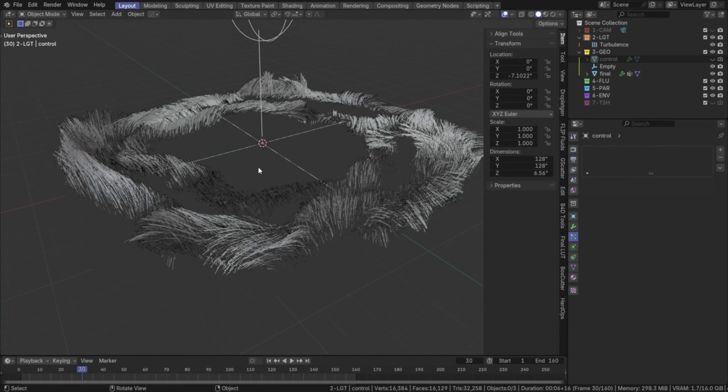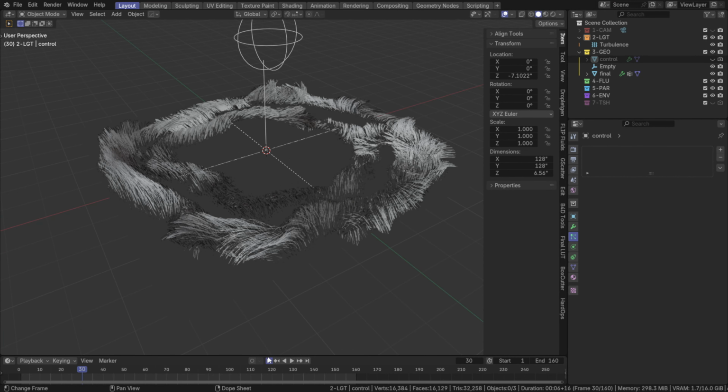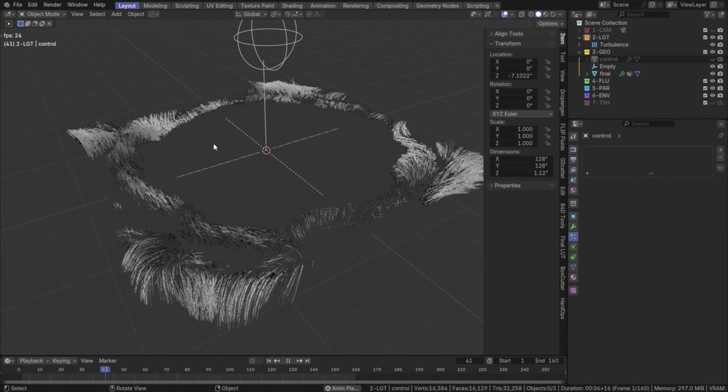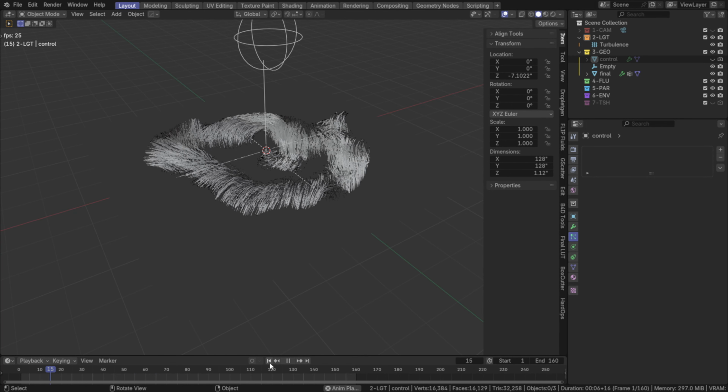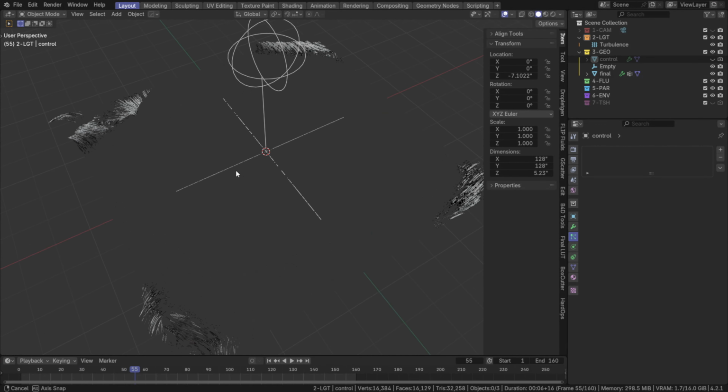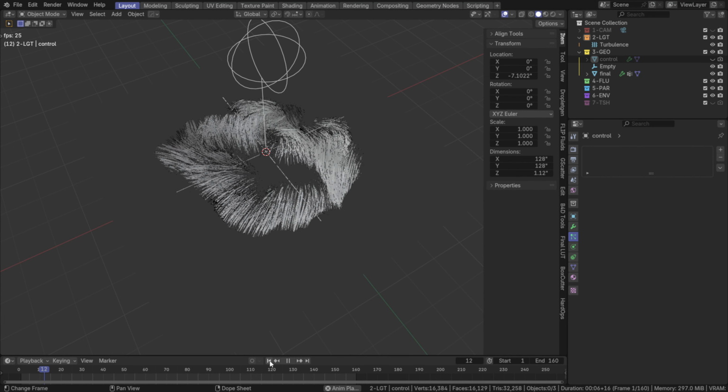Now I got shorter hair, right? It's because I want the second ring to be shorter. So let's play it back. Boom. See? Play it again. Right? And I can make longer rings too if I want it.